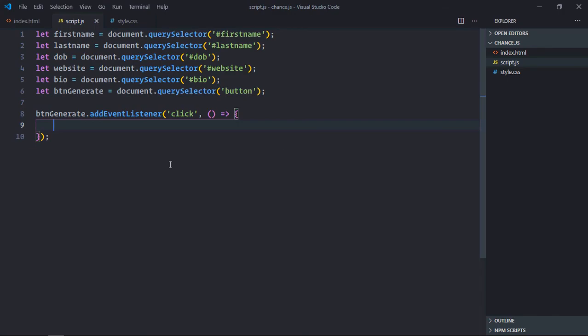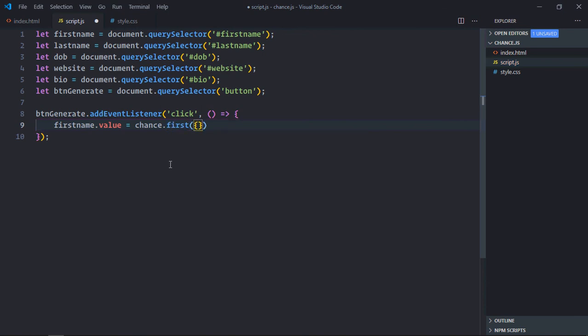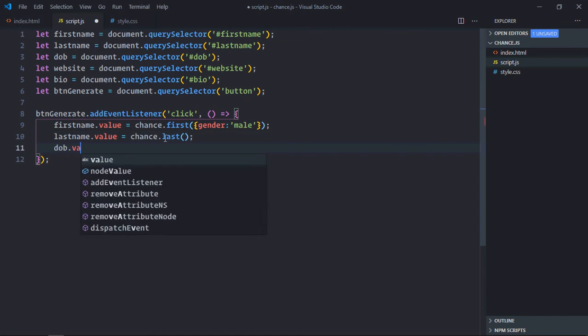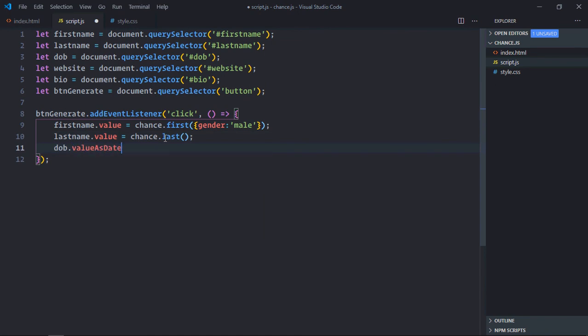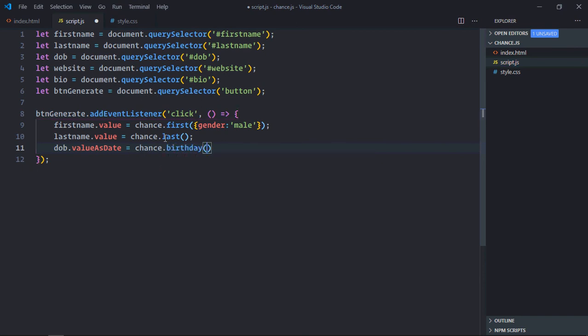So in the input element, there is a property value which we can use to set the value, and we'll call this method first, and we'll specify the gender here. Gender will make it male. Copy and paste it. It will become last name, and we don't need a gender here, or you can just delete this part and call this method. Okay, now for the DOB, we'll set the value as date, and we'll call chance.birthday.